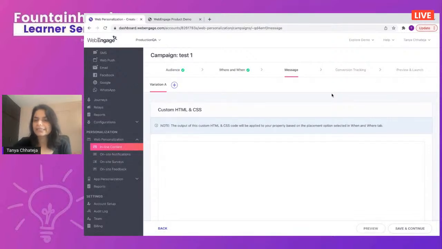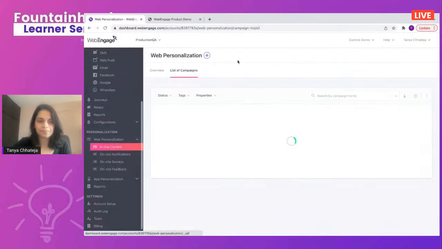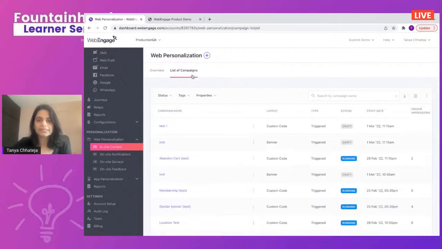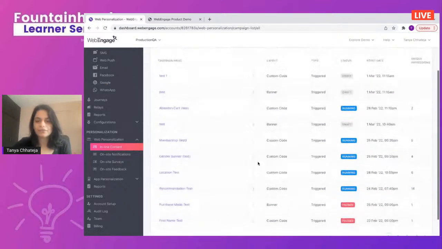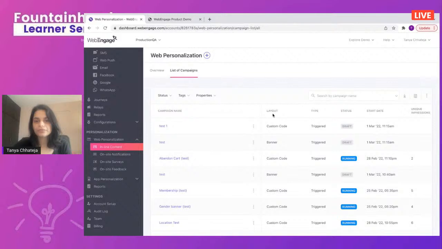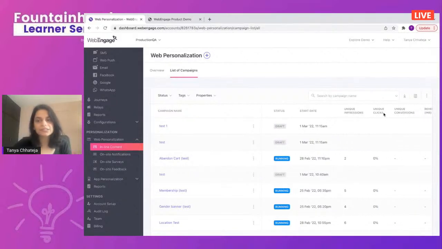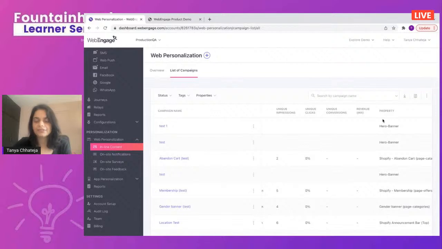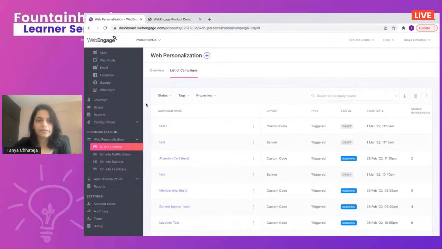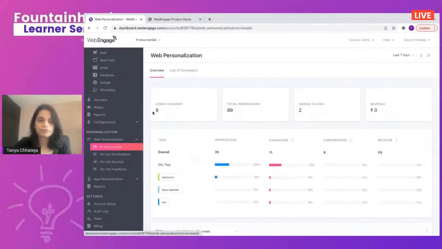And the conversion tracking and preview and launch remains the same. So this is an overview of your list of campaigns that you've created. It gives you the layout, the type, the status, the start date, impressions, clicks, conversions, and revenue, and also the property. If you quickly come to the overview, you can see how your campaigns are performing.